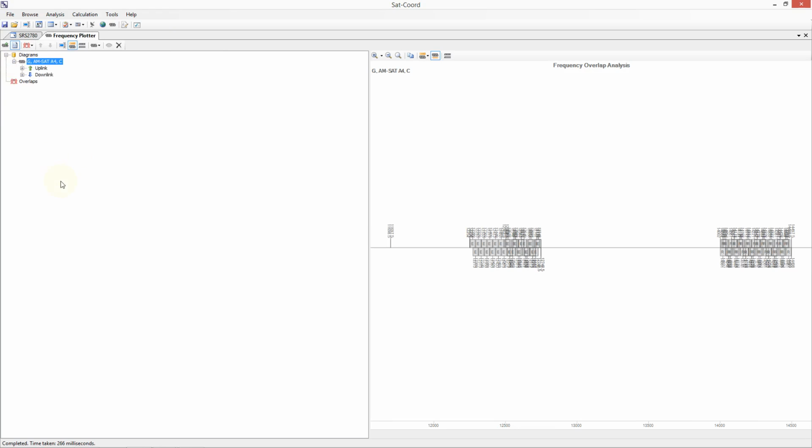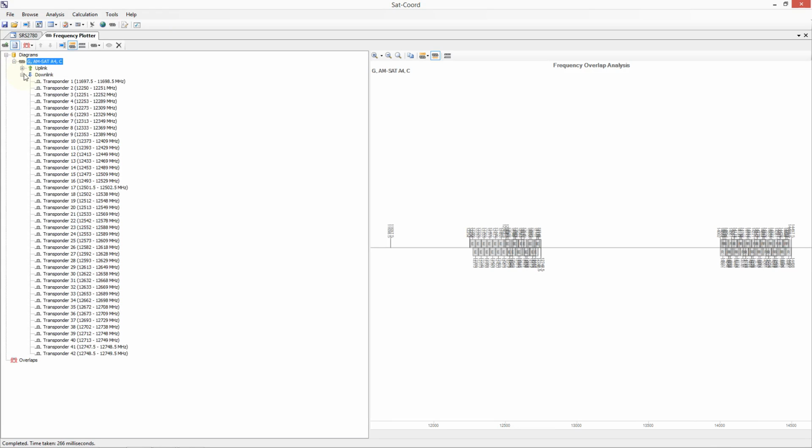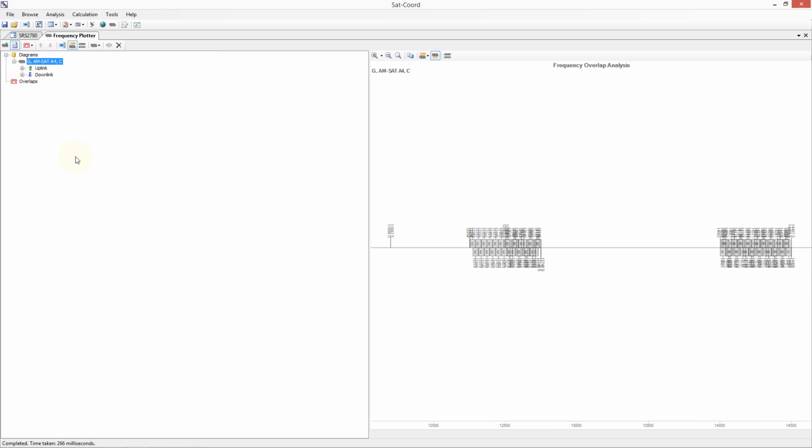If we expand this node, the frequency data is split into uplink and downlink categories, and inside each is the complete list of frequencies filed in the uplink and in the downlink. We can edit, remove, or add new transponder data if we wish, but for the purposes of this tutorial I'm going to keep the data as it is filed in the SOS database.